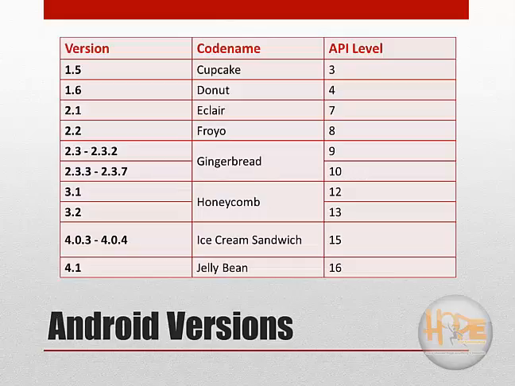Now let's have a look at Android versions. Android version 1.5 was Cupcake using the API level 3, and so on. 1.6 was Donut using API level 4, 2.1 Eclair API level 7, and the latest is Jelly Bean, which is version 4.1 and uses the API level 16.